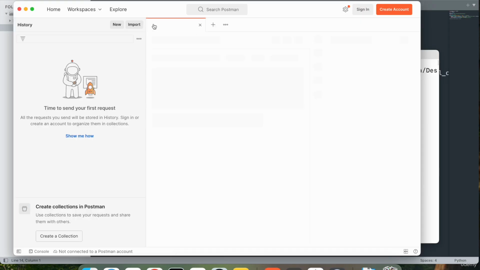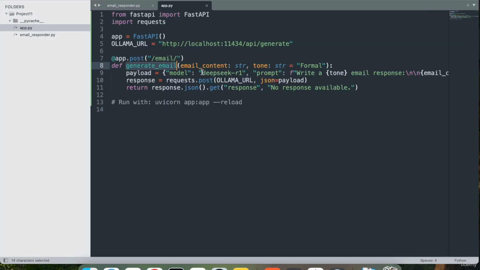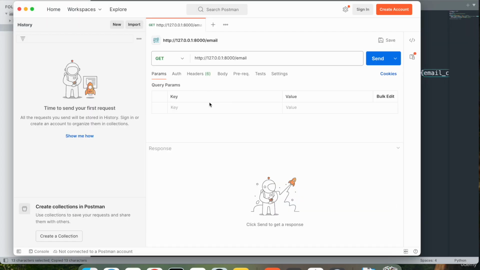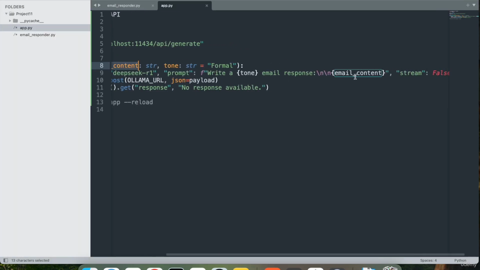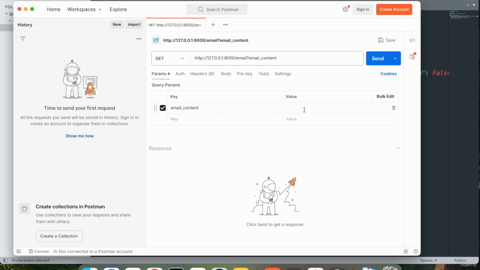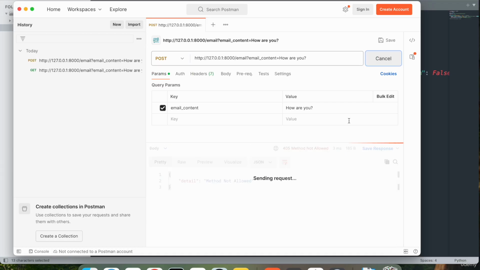I'm going to open Postman as usual, put that here, email, and then, so this was the endpoint, and I need email content. So I'm going to go back here and I'll say email content, and it was saying write a formal email response for this one. I'll just say how are you, because we've already tested that, so why not just put some random text here. And it says method not allowed. Of course, I did GET. Let's change that to POST, run it again.